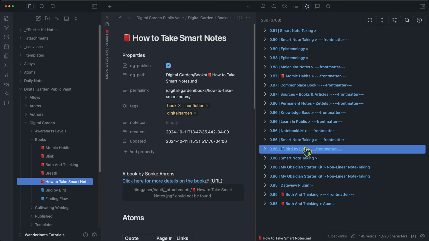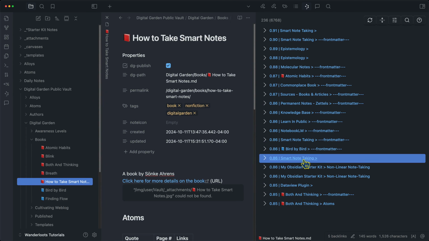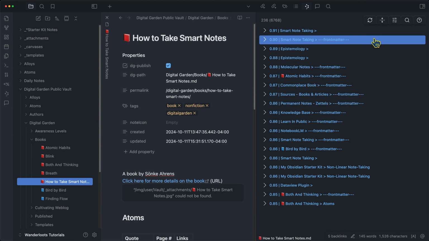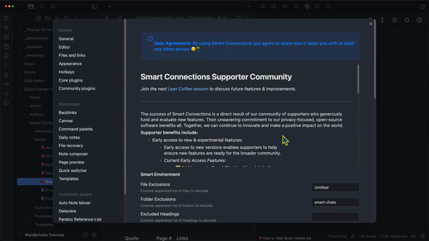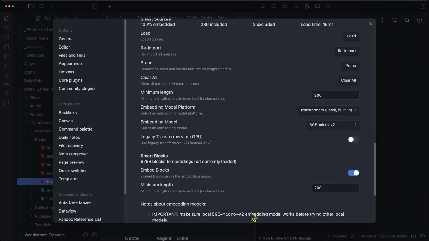What's also interesting is that it comes up with Bird by Bird, and it's saying specifically that what's being referenced here is the front matter. And this actually brings up a key element here. The reason that you're seeing multiple results throughout this list of the same thing, for example, smart note taking, smart note taking, smart note taking, is because the way that I built my embeddings model here is I did a block embedding. So this is embedding blocks using the embedding model rather than just embedding the entire note.